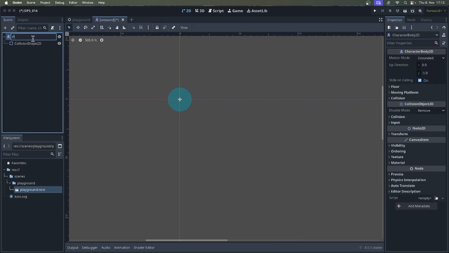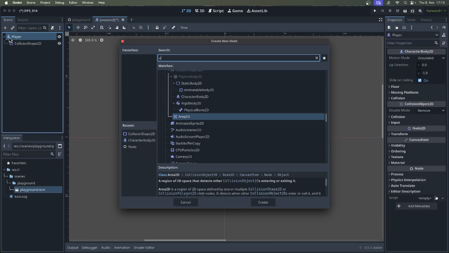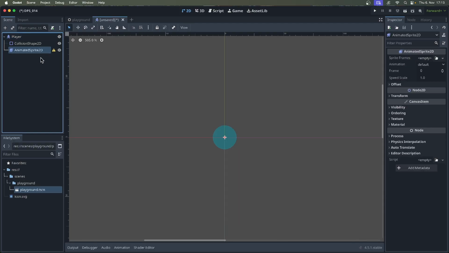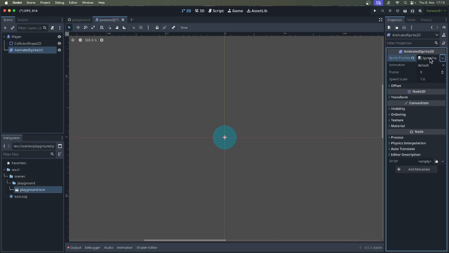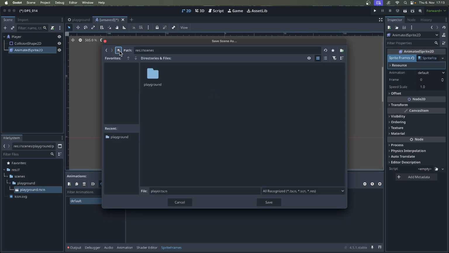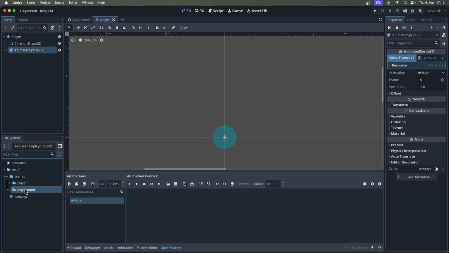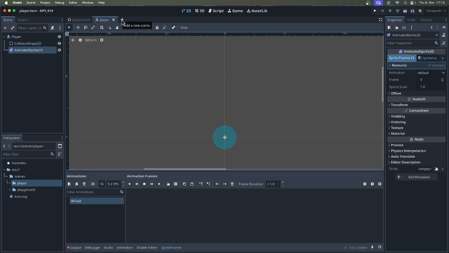Now I'm going to call it player, and I'm adding an AnimatedSprite2D to it, create the SpriteFrames resource, and that's it for now. I'm going to save it in a new folder called player and save the scene inside of it. So now we have player and playground. This is just preparation, me preparing those scenes we are going to need.